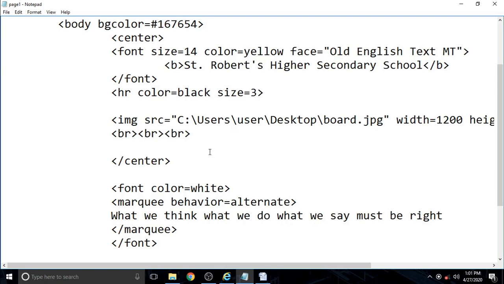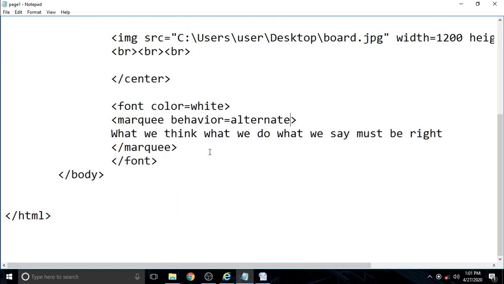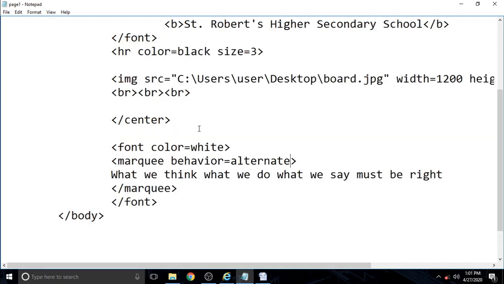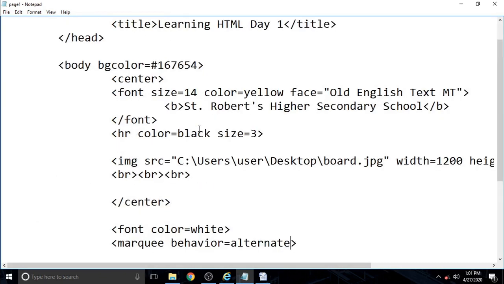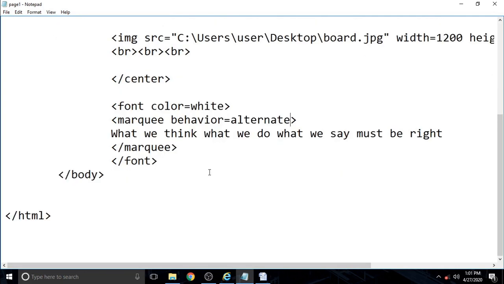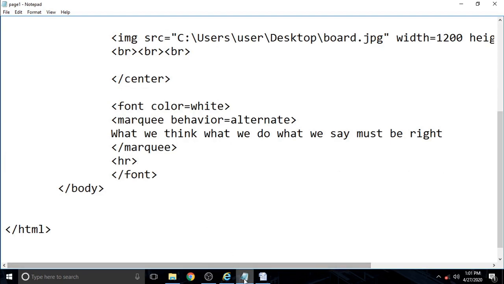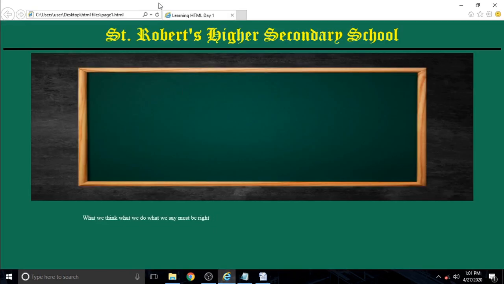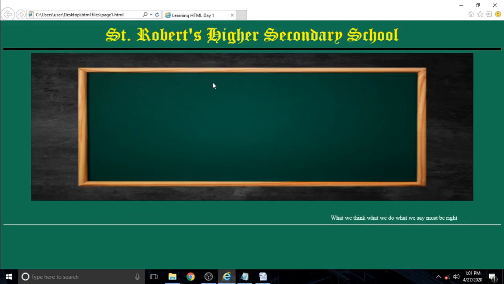Now the next tag. Marquee we have, then BR. Again you can put one line, HR, simple HR will put one line here. So see, right? Now again you can put an image.